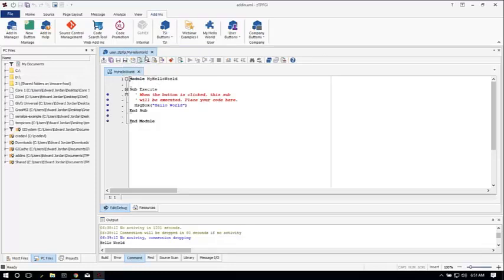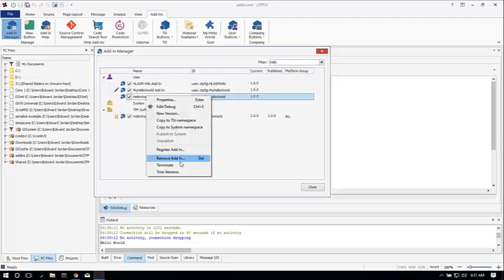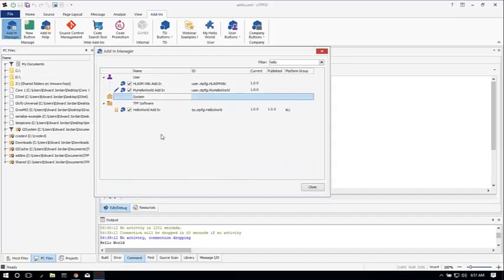If you don't want an add-in anymore, you can go to the add-in manager. I'm going to keep this one around, but let's say I wanted to delete a different one, like that other one we were just looking at. You can right-click that and say Remove Add-in. Then it asks you what you want to do with it. I'll say move to the recycle bin, and it's gone. So you can also manage the add-ins that way.